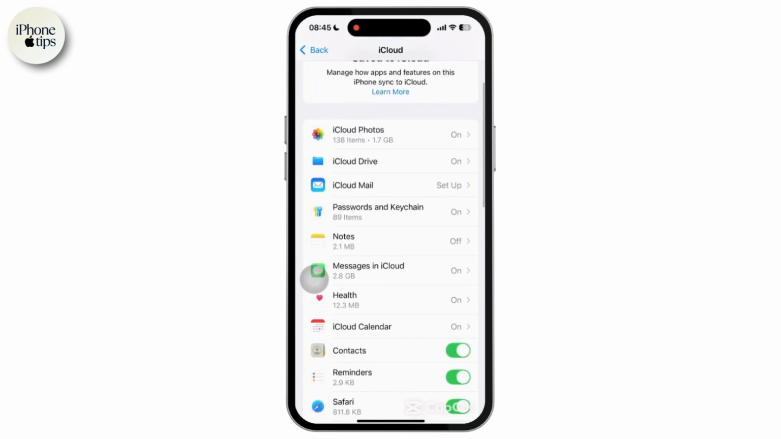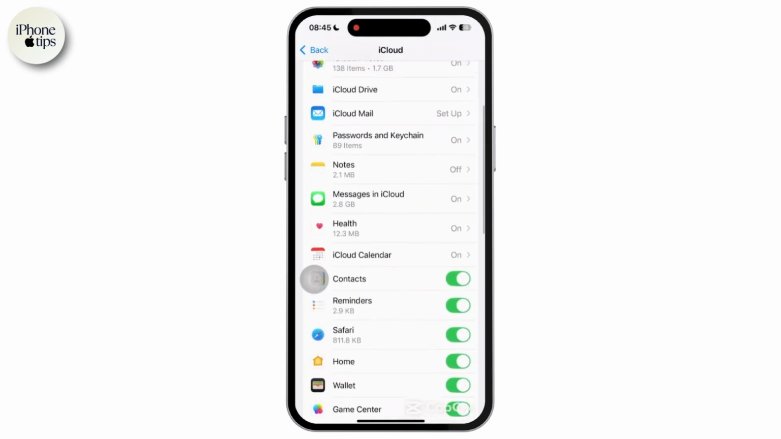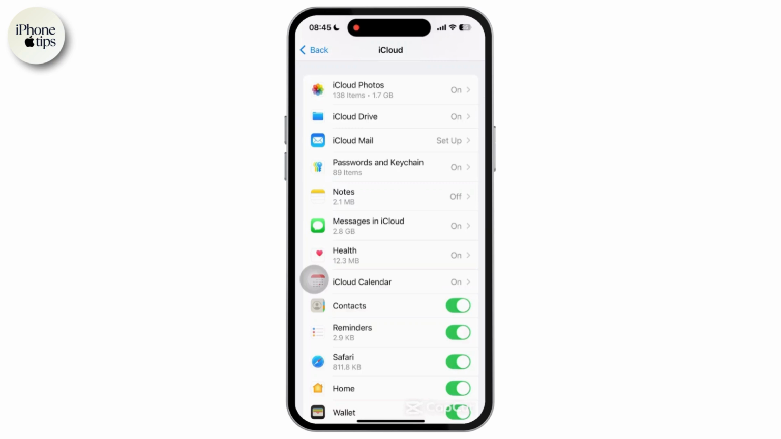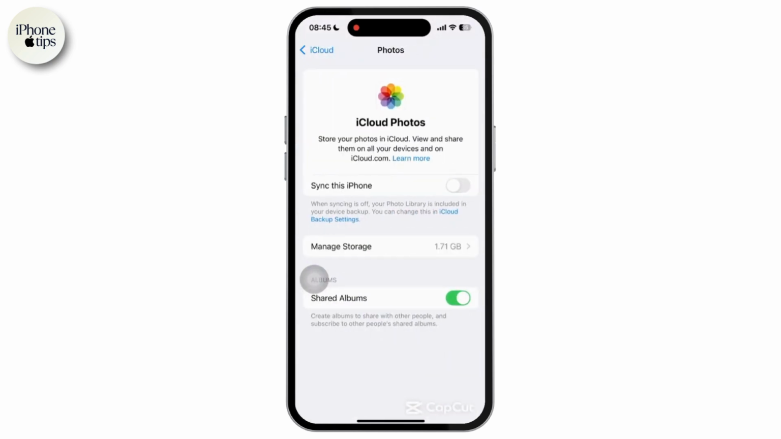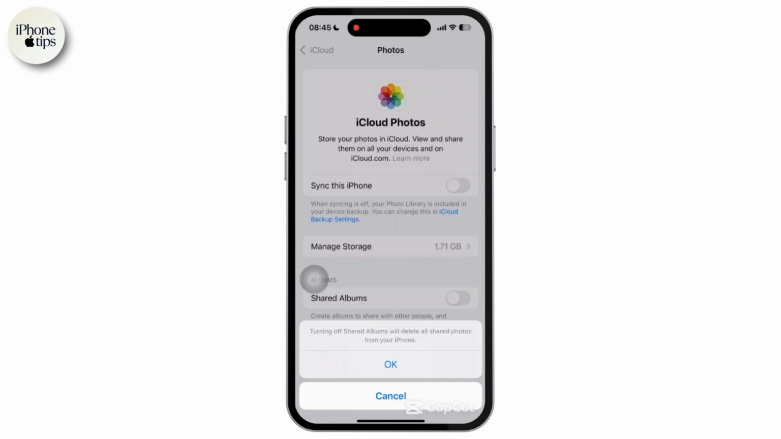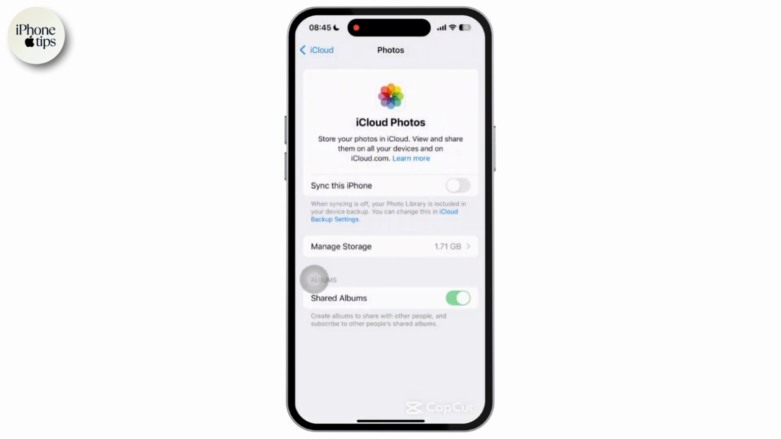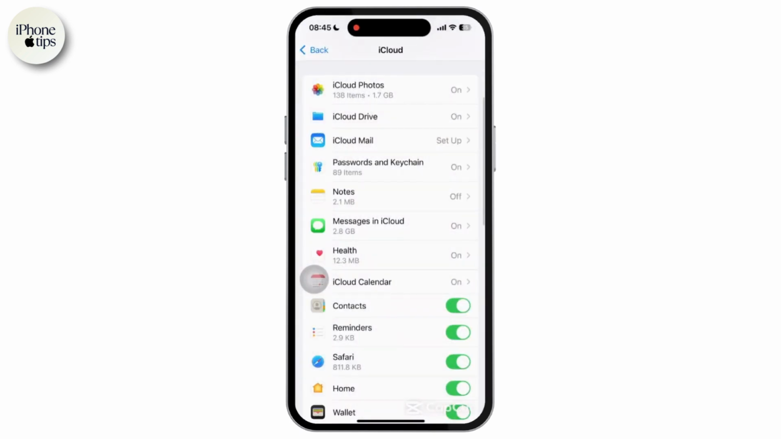And once you tap on iCloud Photos, you will see the toggle switch available there for the sync this iCloud or shared albums option. Simply toggle off that switch, and if you tap on OK, then all your backed up files will be deleted and your iCloud storage will be free of space.